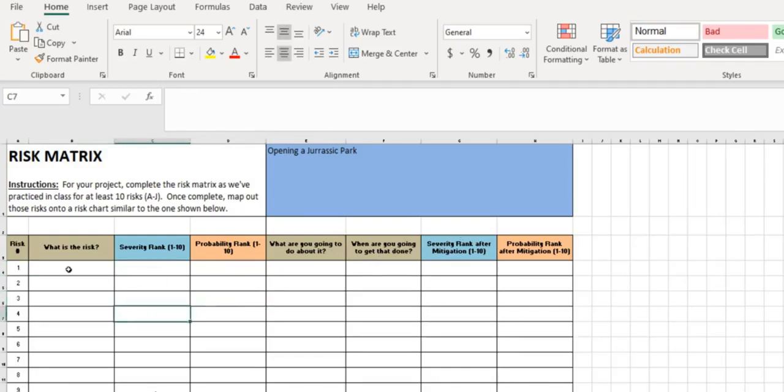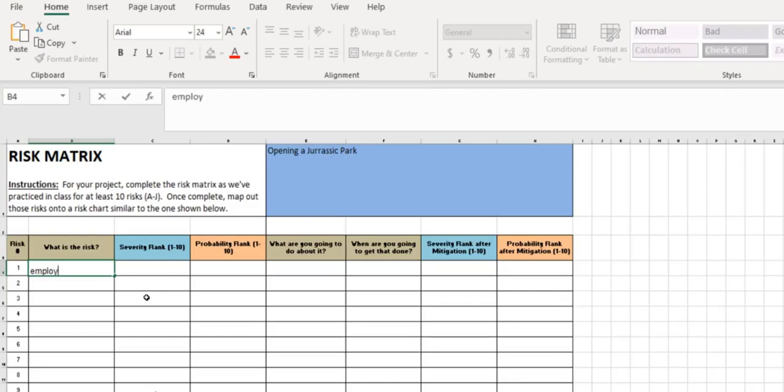Just to give you an idea, as we're going through the opening of Jurassic Park, let's say hypothetically that during the course of creation of something of that nature, we have an employee get hurt. So an employee gets hurt. That is a high potential risk for this type of situation.